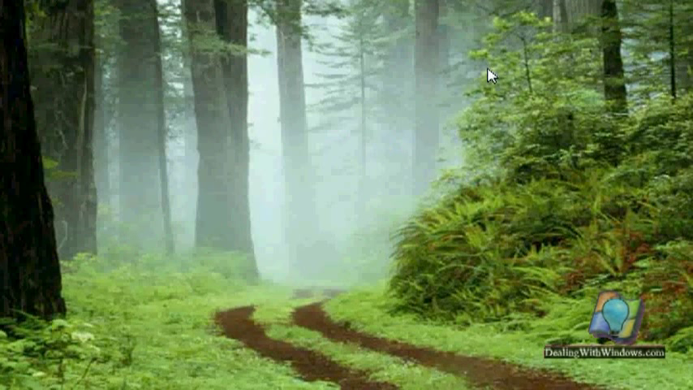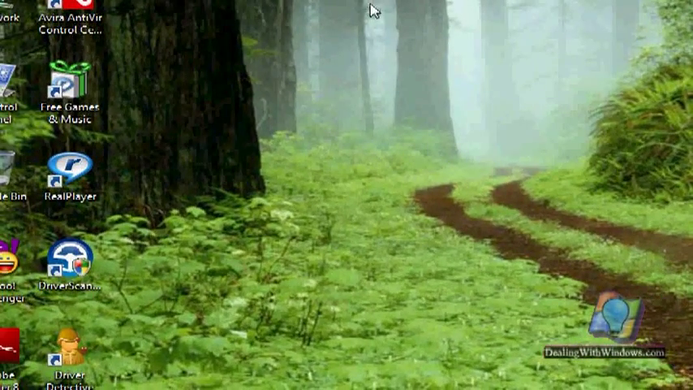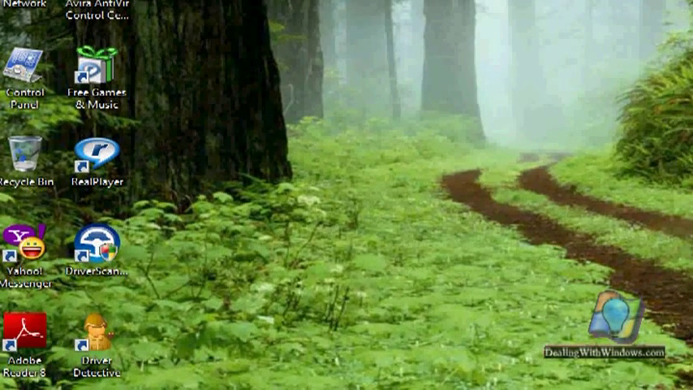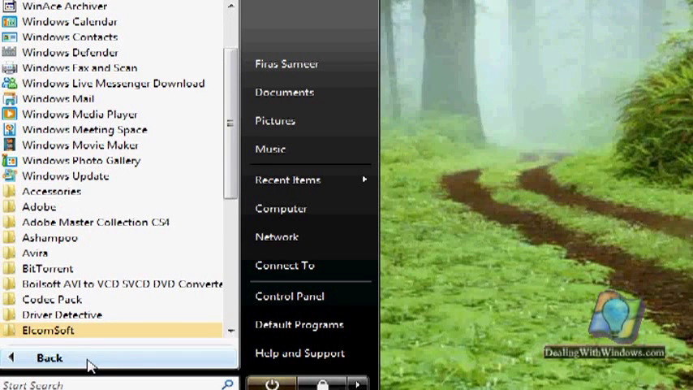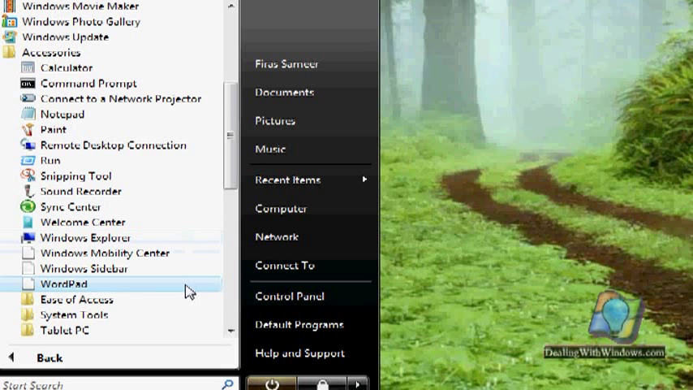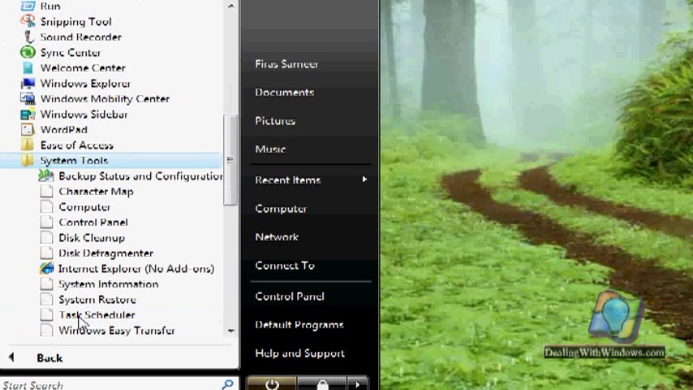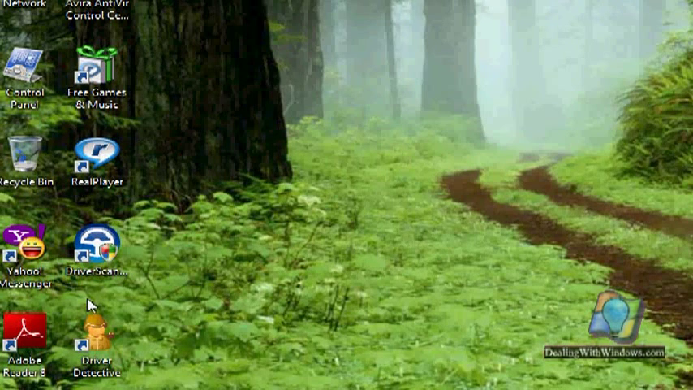In this video tutorial, part 2, I will show you how to deal with System Restore regarding Windows Vista. So how do you open System Restore in Windows Vista? Simply go to the Start menu, click All Programs, then the Accessories category, then System Tools, and then select the System Restore icon.